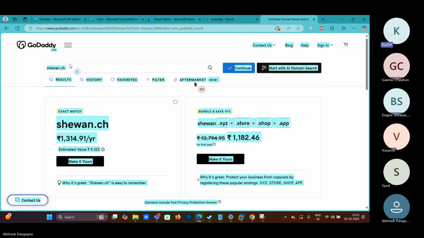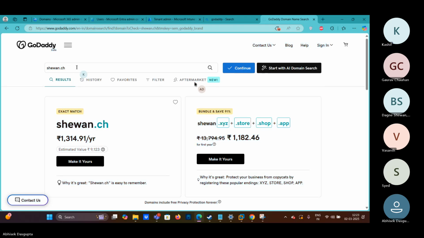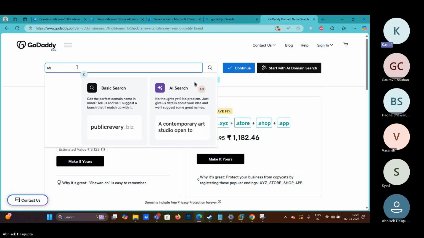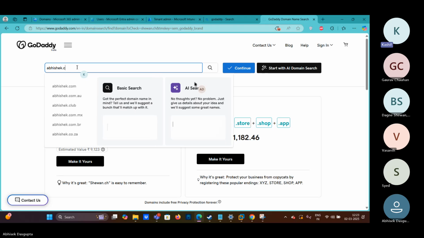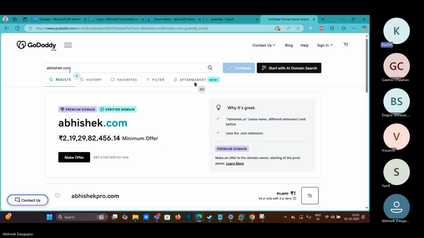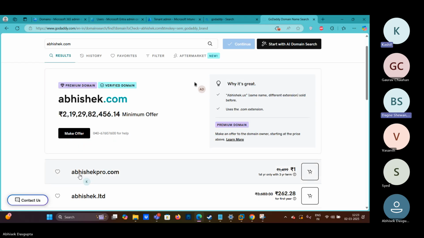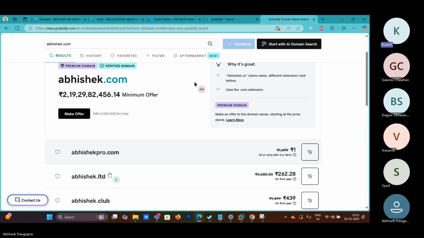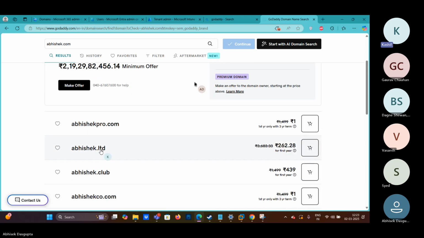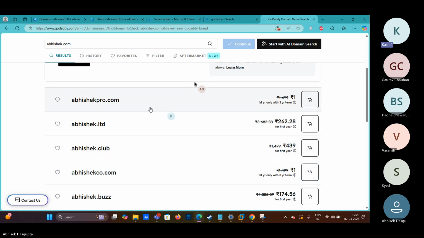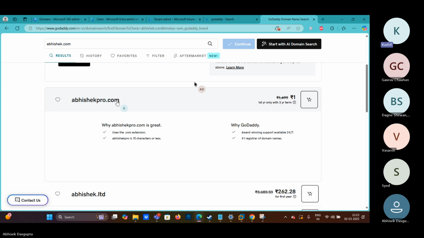Okay. Now we will try, for example, abhishek.com, but it is not available. Abhishekpro.com is available. Abhishek.ltd, club.com. These things are available. So we will have to take the cheapest one. This is not mandatory. If you don't want to take it, that's okay. For example, we will take $15 in Swiss. Okay, try the cheapest one. You will find the cheapest one.